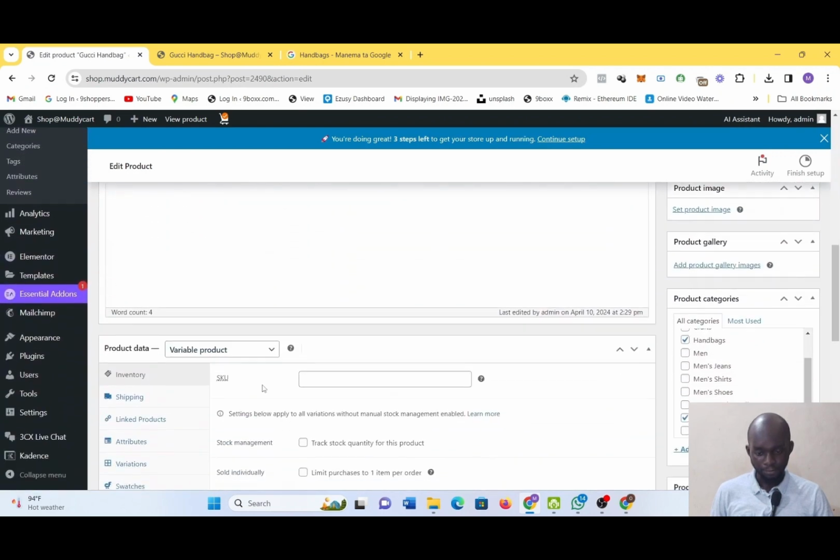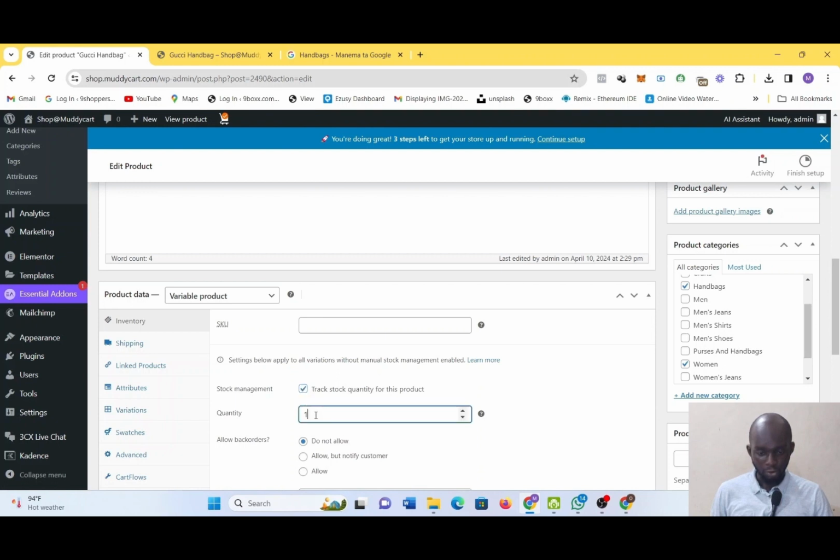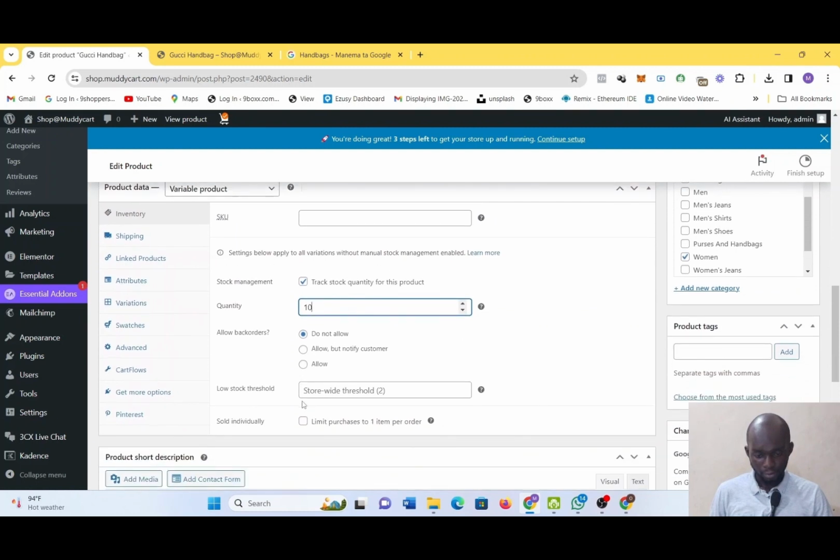So, variable. I want to put this club quality. I'm going to say I have 10 remaining. One item: I just say I want to limit the purchases to one item per order. So maybe I have few left and maybe it's a very expensive product or a very exclusive product. I just want one person per item. So depending on what you want.